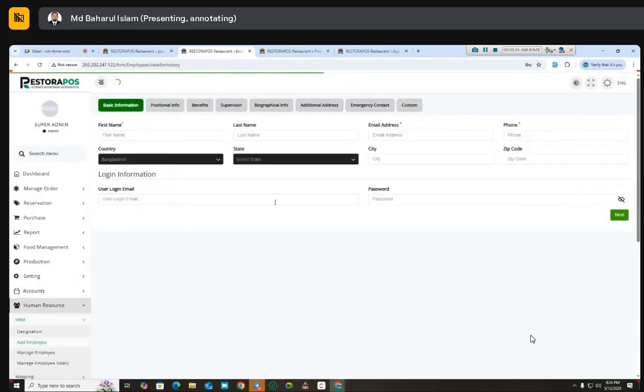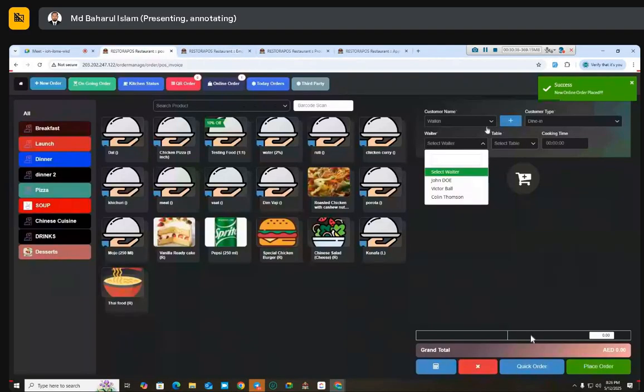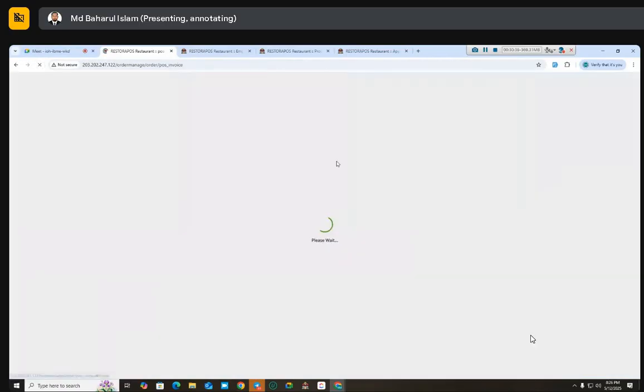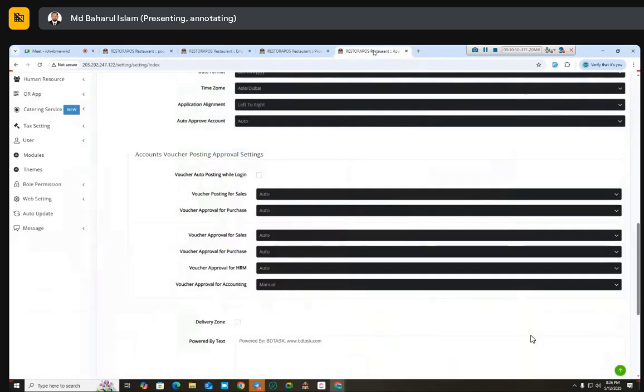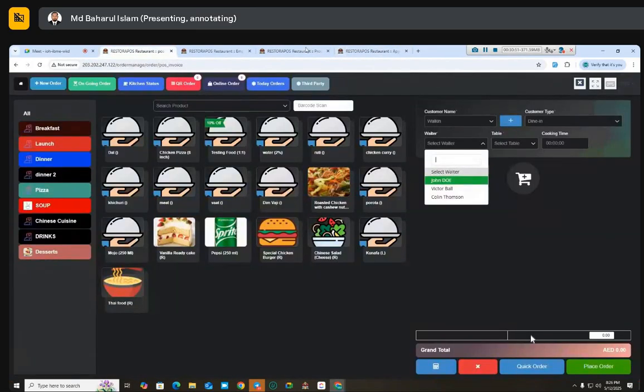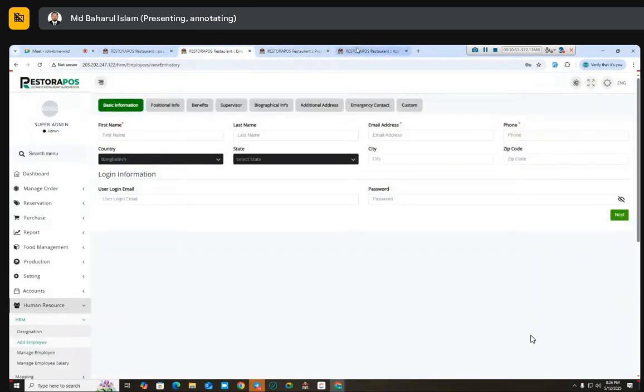Okay, so you see now I create one waiter. So now if I go to POS, I can see the drop down is another one. Okay, sorry. So if I create the waiter, the list is perfect, that one automatically comes here. So for the salesperson also the same thing. If you want to create the salesperson, from the next positional info here, you need to select the division and designation right away. Then you can see his data.